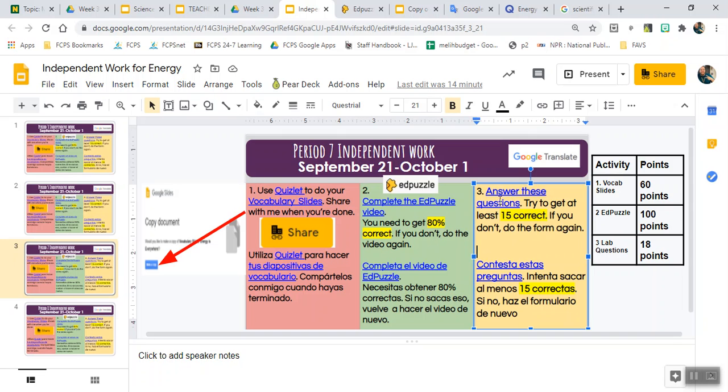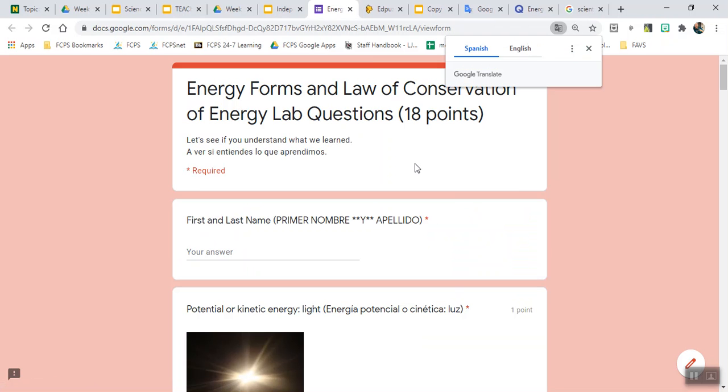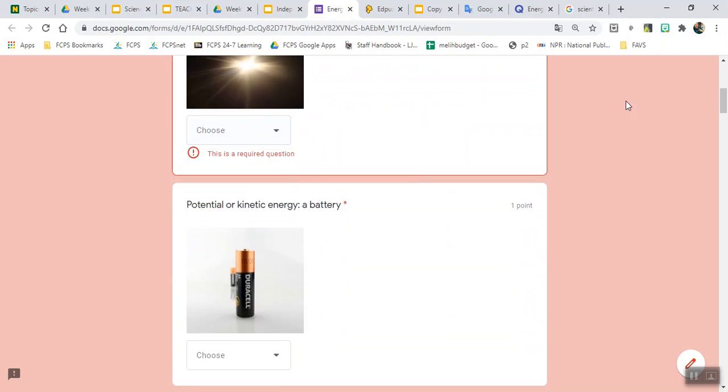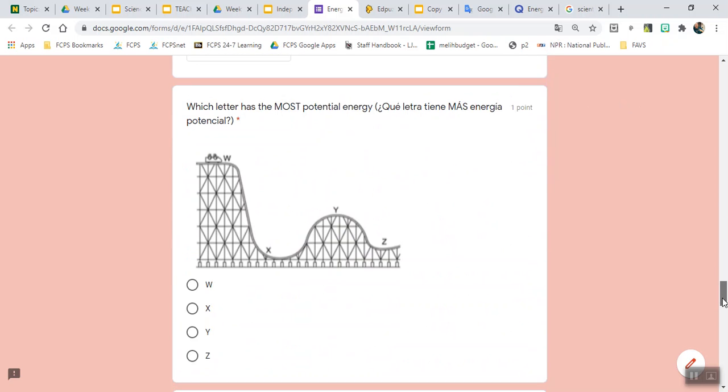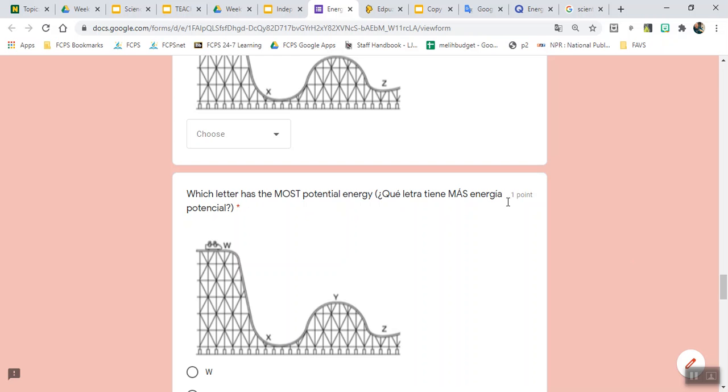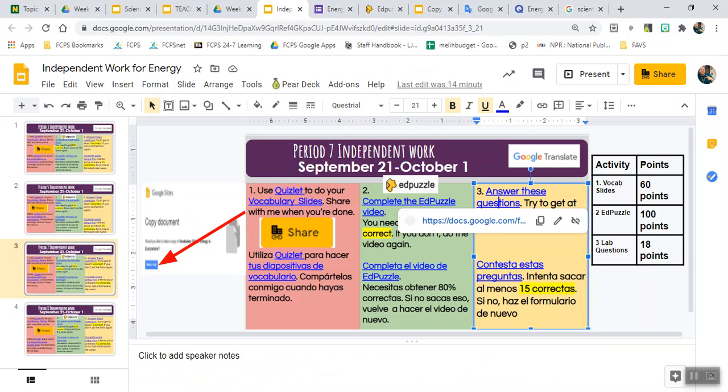Activity 3, answer these questions. Try to get 15 correct. If you don't, do the form again. Contesta esas preguntas. Intenta sacar al menos 15 correctas. Si no, haz el formulario de nuevo. So click here, open it. Write your first and last name and answer each of these questions. Okay? You need to get 15 right. Hay que sacar 15 correctos. And it's in English and Spanish, okay? Todo está en inglés y en español.